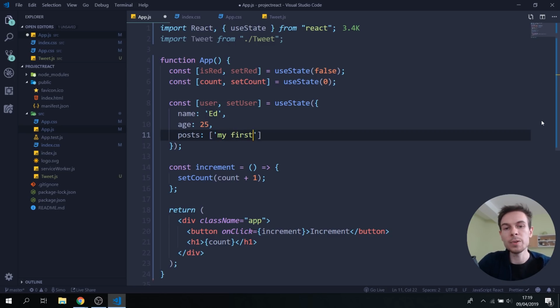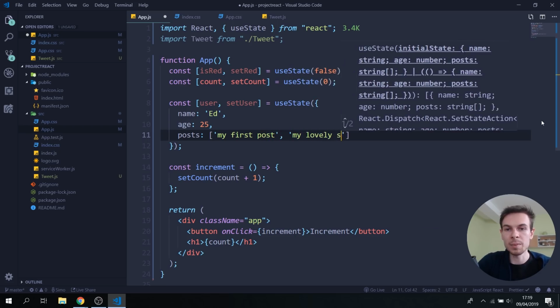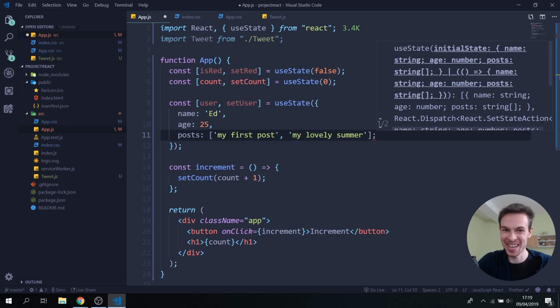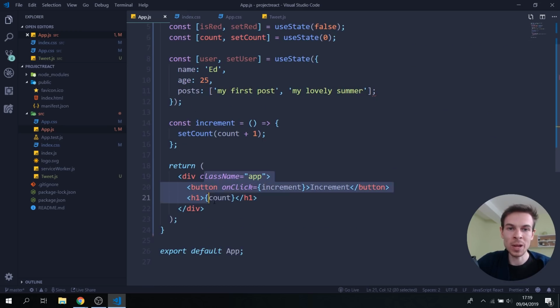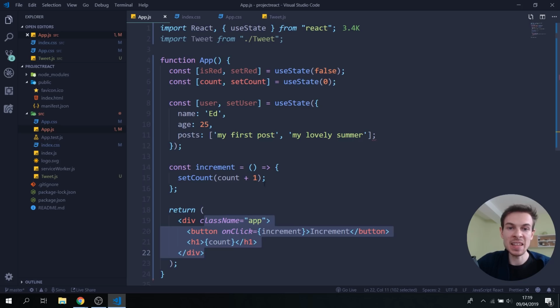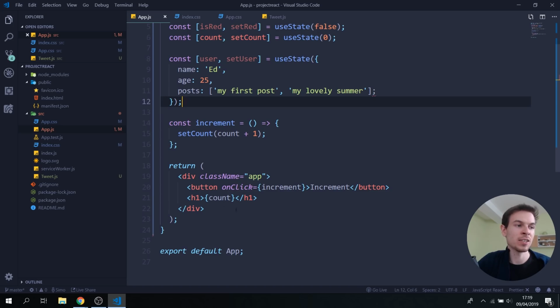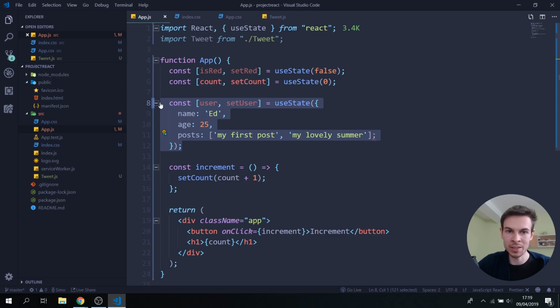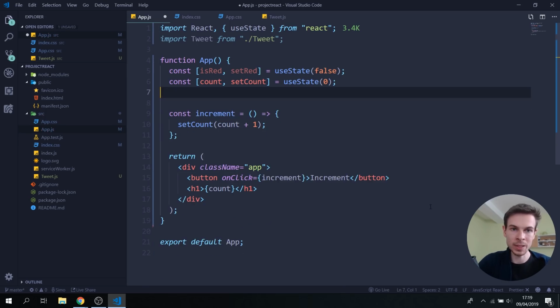Maybe I have my first post, my lovely summer. It's not even summer yet. Anyway, so this is what you would have. And then you would render everything out here. And then you would just change the state if you want to add another post or something like that. And then everything is automatically, magically going to render itself based on whatever you have in here. Okay, so that's what the state is.